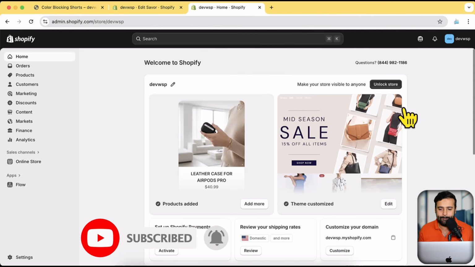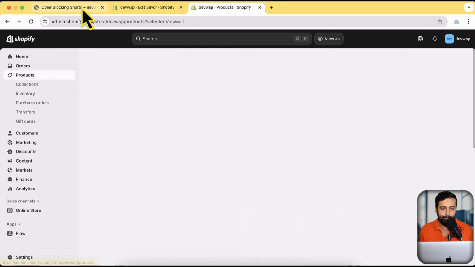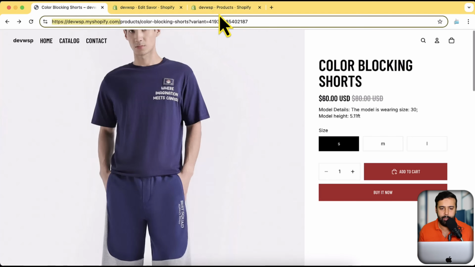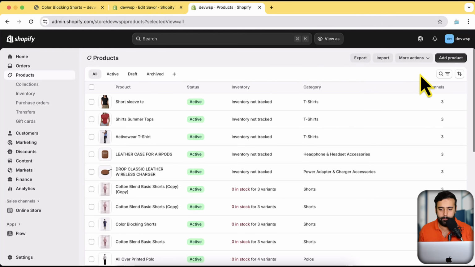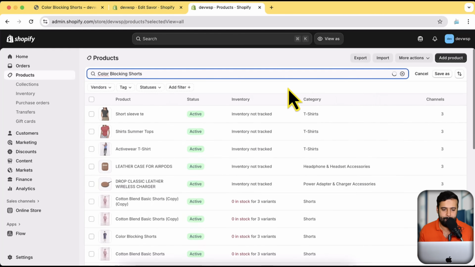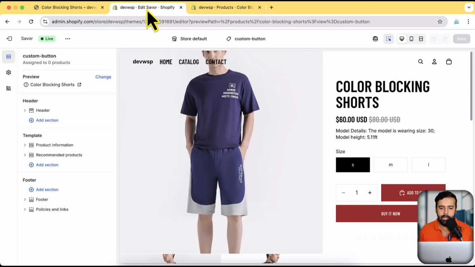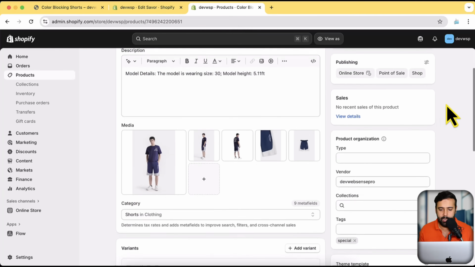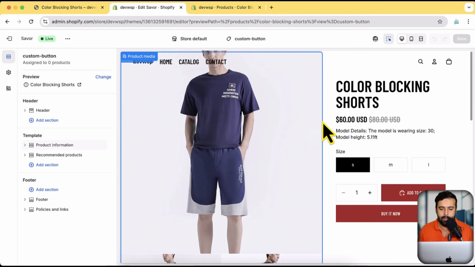Okay, so I am going to assign the template to this product, right? So let's search this product. And here I am going to assign the newly created template. So our template name is custom button. I'm going to assign that to this product page and then click save. Once done, let's go back to the template in our editor.